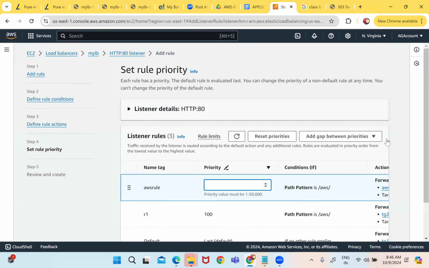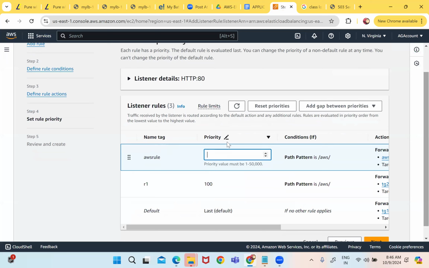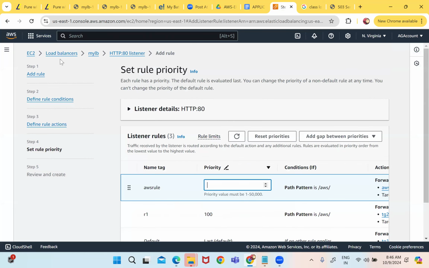Here you can define the priority. Like if there are 100 of rules which is there. Just a minute. I'm sorry.